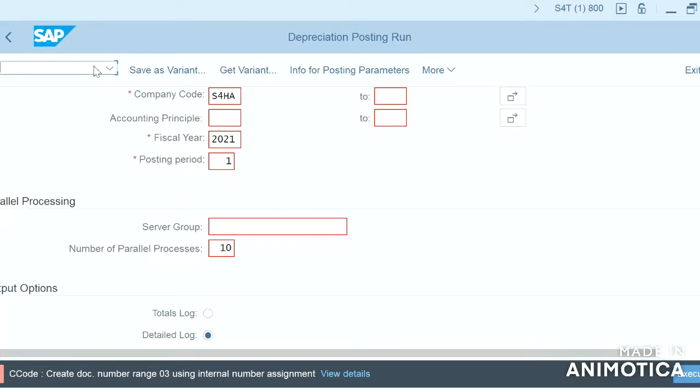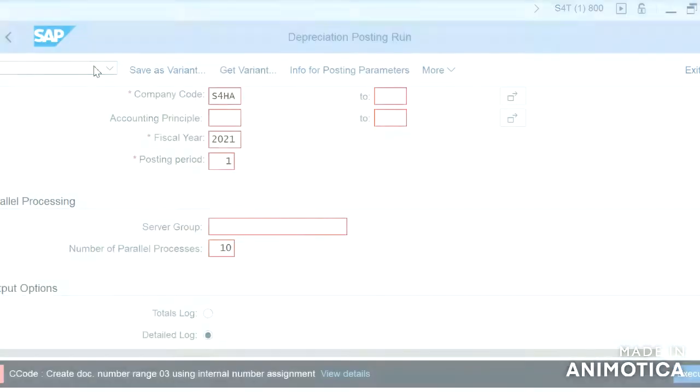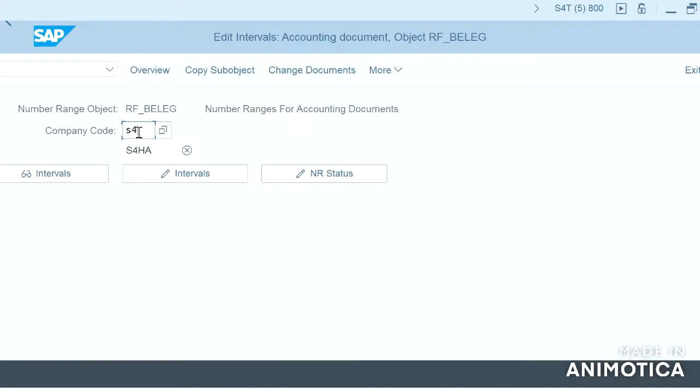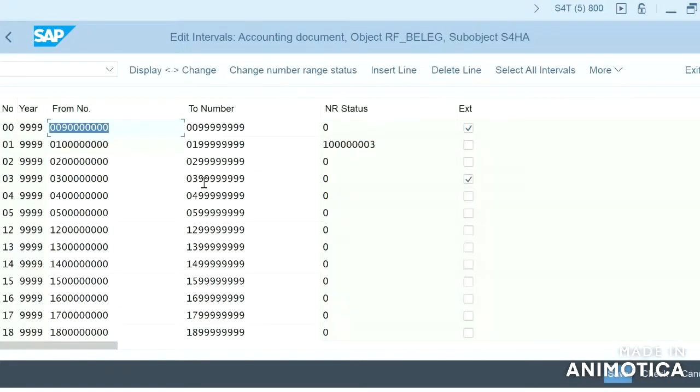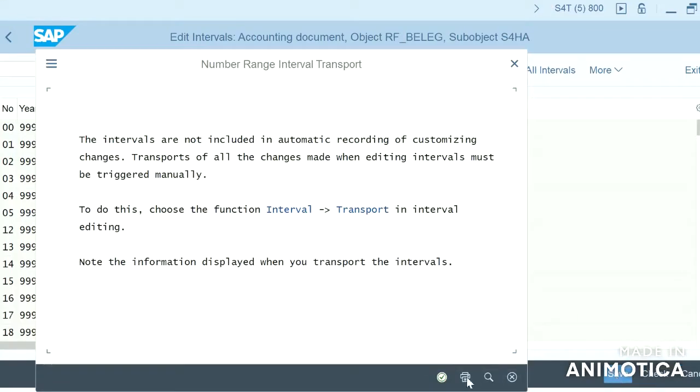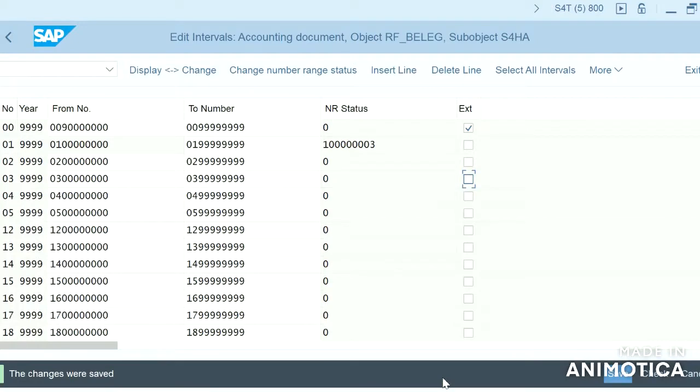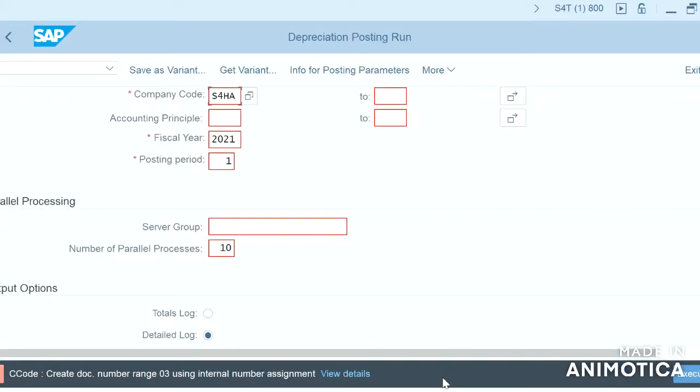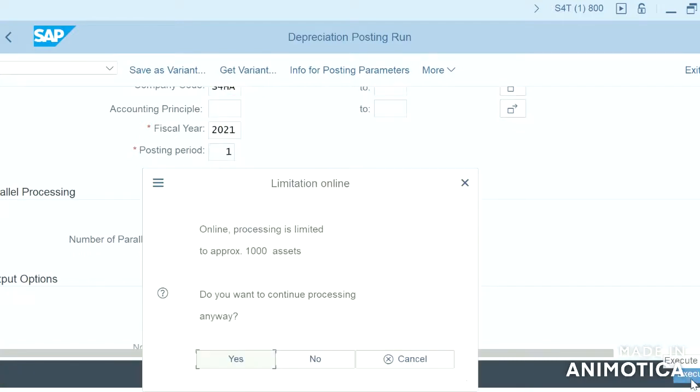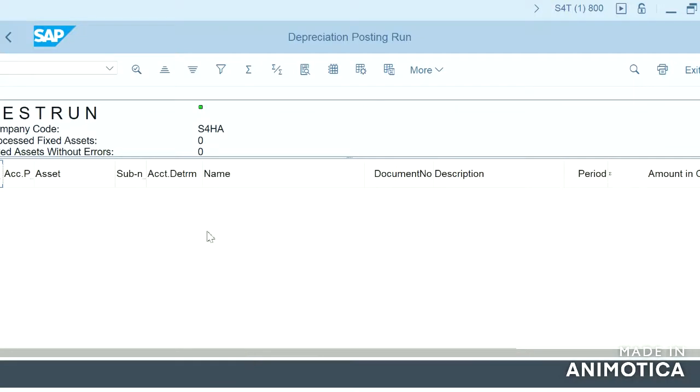Okay, let us move on, and it is 03 S4 HA, edit intervals, and 03 is marked as external. Let us change it to internal, and if we execute again, the error message went off and we see there were no assets processed.